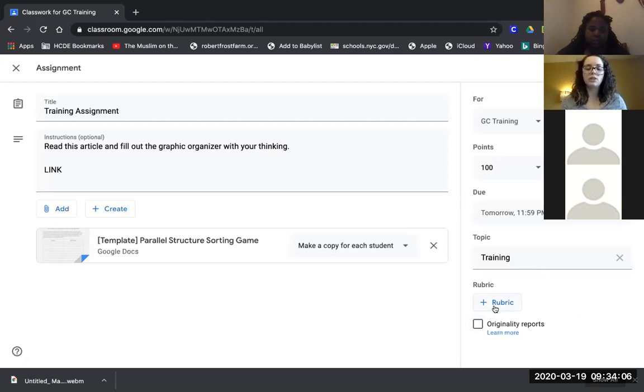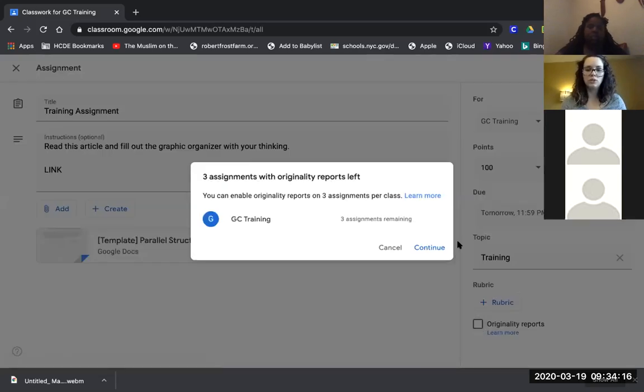There's a rubric feature, which I have not played around with. I guess now is the time for me to do that while we're out of school for a while. And then there's originality reports, which is cool if you are having them write essays, because it will flag assignments for plagiarism from websites online. It does not tell you when students have copied each other. I've not played around a whole lot with this, but I do know that you can use this on 3 assignments per class. So use it wisely, I guess, would be the advice there.